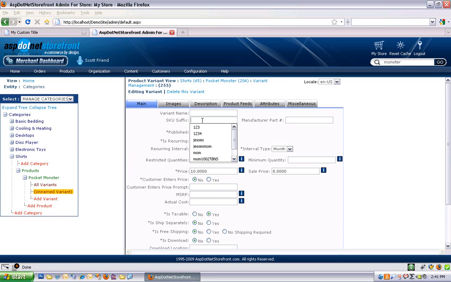The SKU suffix is what gets appended to the product SKU, so you can differentiate your variants from each other and have a different SKU for each variant. So this 123 would actually just get appended to the end of the product SKU. So if you had multiple variants, you'd have a different SKU for each variant.